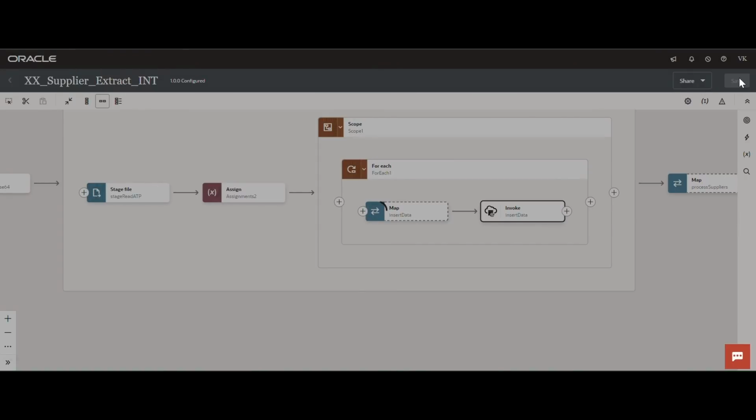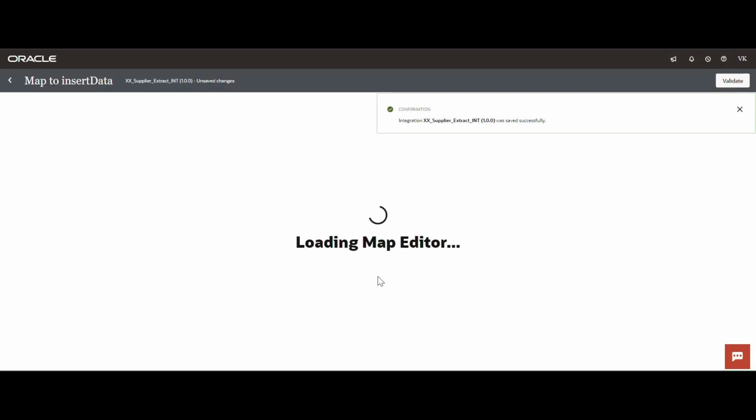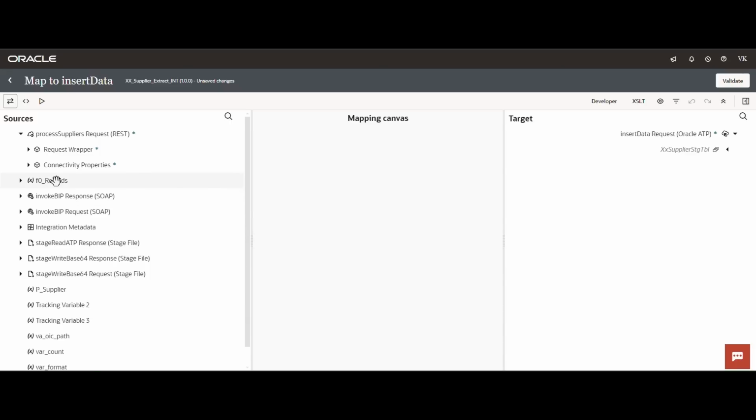Okay, now let me save it. The moment you enable ATP database, it will ask for the mapping. Click on here. We can do the mapping. So we have created a for each loop. We have a current element.